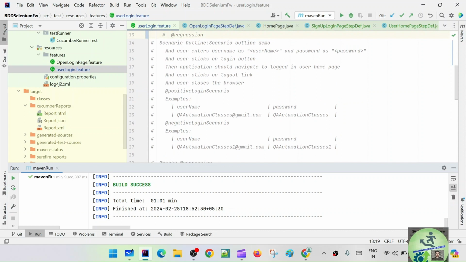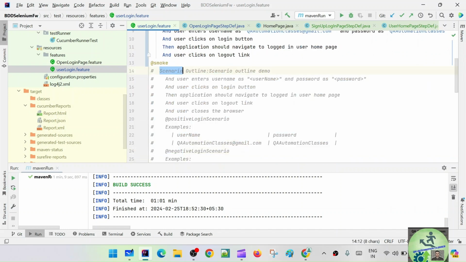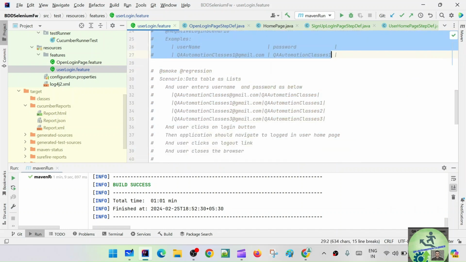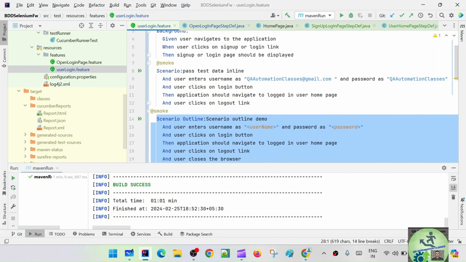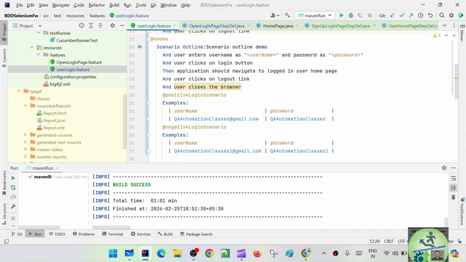So let's run the second scenario also, whatever we have, right? So here also just mark it as the smoke, so that this will also get picked up, and this one we can uncomment. Okay, now after this, line number 27. So control slash to uncomment it, and then we can run.